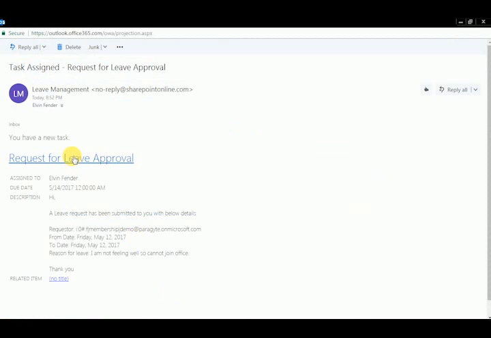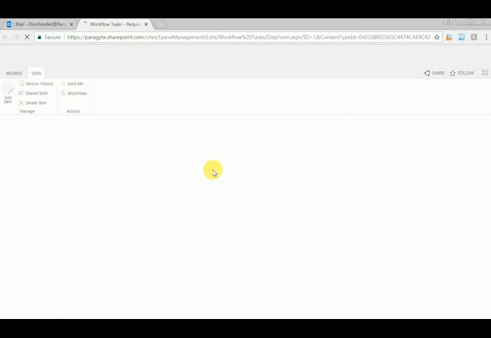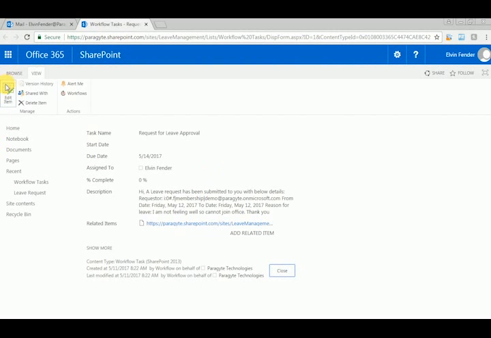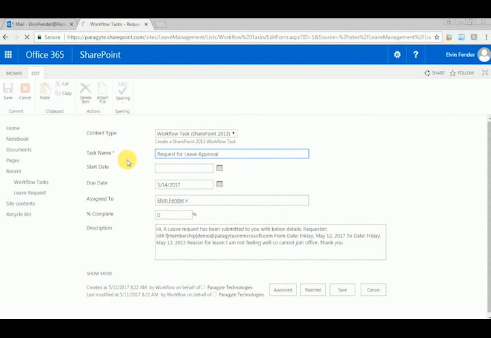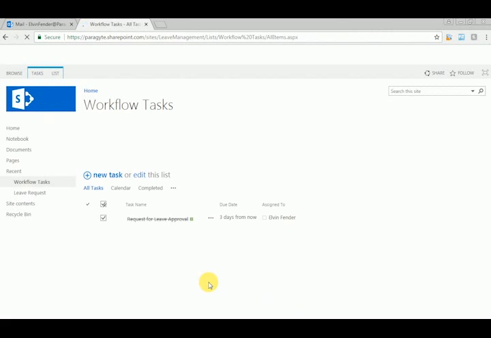Now just click on request for leave approval. It will open our task, and click on edit item. So keep everything as it is and click on approve. Now this leave request has been approved.